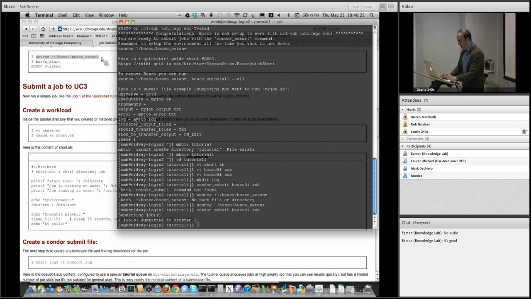So here, something that I did as a mistake. I didn't source the setup file as instructed. So each time I have to use Bosco, I have to source the environment file. So I wasn't able to connect.